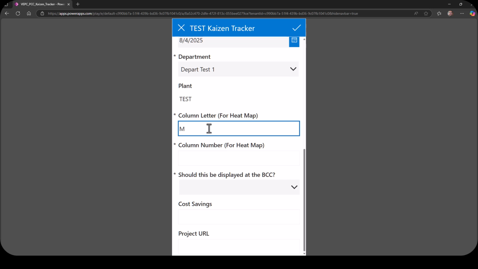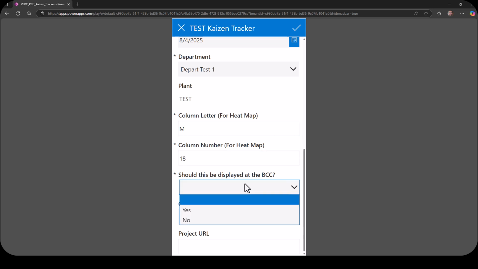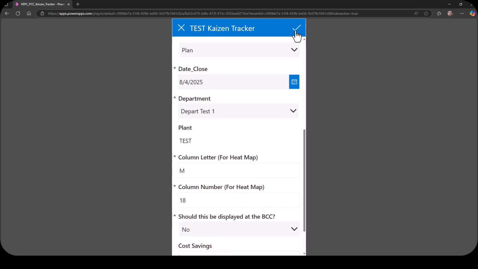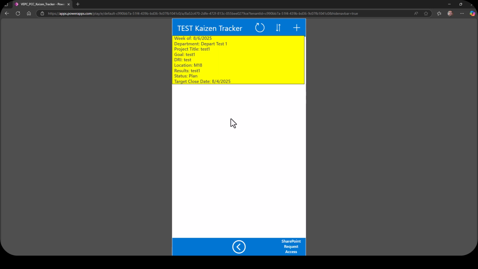So let's just say column letter M, column number 18. Should be displayed at the BCC. Again, that would have to do with the future heat map. I'll put no for now. And cost savings project URL, that's more for the heat map too, but they're not required fields. So we'll go ahead, hit OK here, add some data in here.